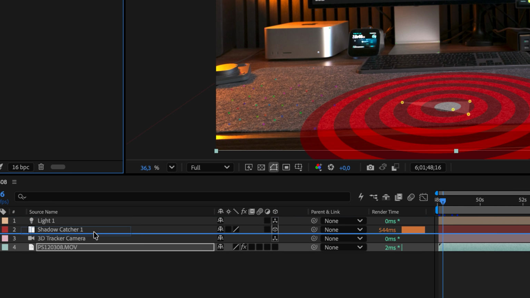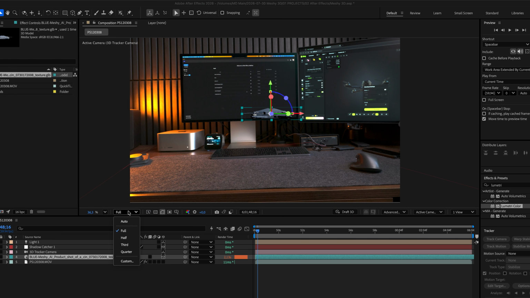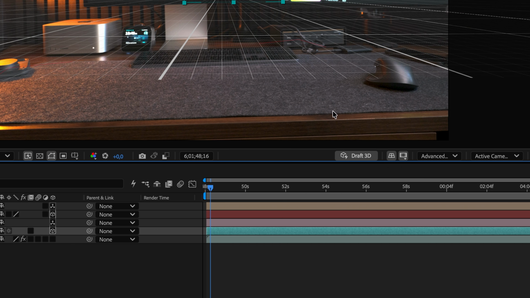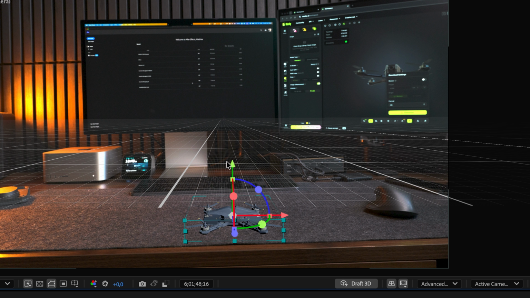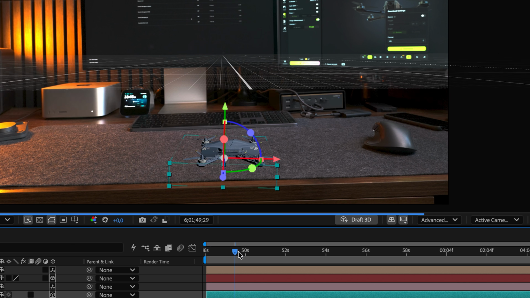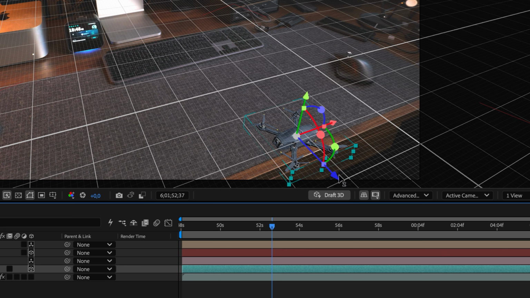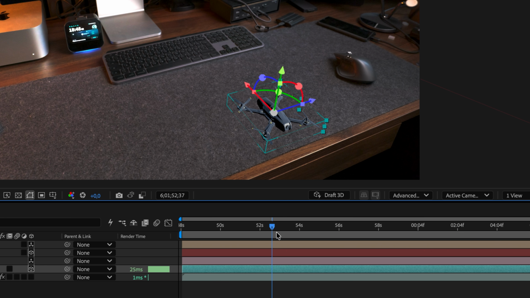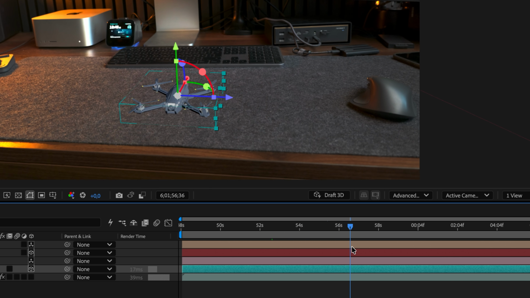Now let's just drag and drop our drone onto the frame, and actually I will reduce the resolution and activate draft 3D so everything is just smoother for now. Okay, let's actually try to place the drone on the desk, and that works pretty well. Let's just move it like this and turn it 90 degrees. And already, look at this, the drone is placed on our desk.